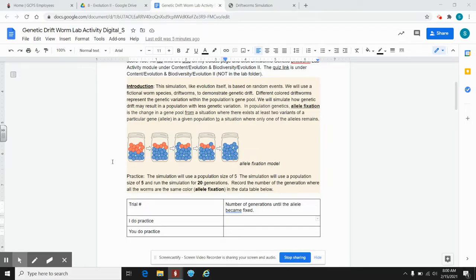So we're going to practice first, just so you can see what the simulation looks like. We are going to use two different population numbers in this lab, 5 and 10. We're going to start with the population of 5. We are going to run it for 20 generations. You're going to record the number of the generation where all the worms are the same color. So the first generation that you see that has all of the same colored worms, that's what you're going to write down in your data table.